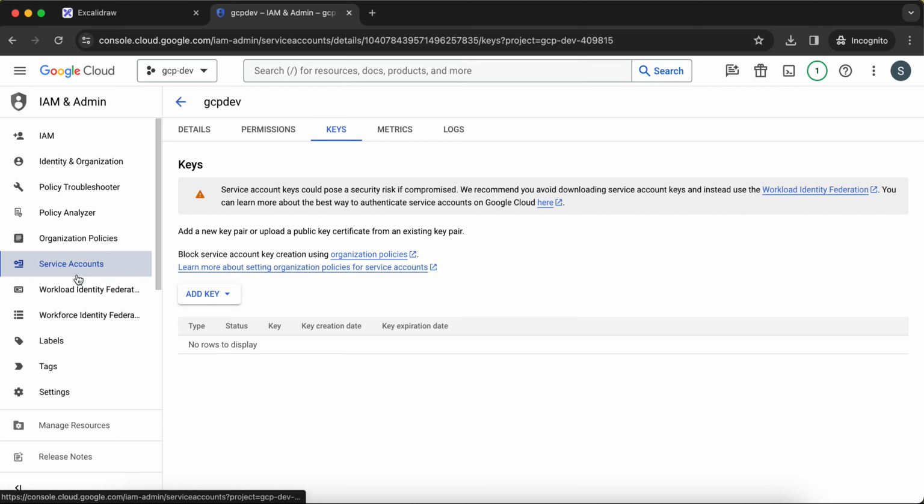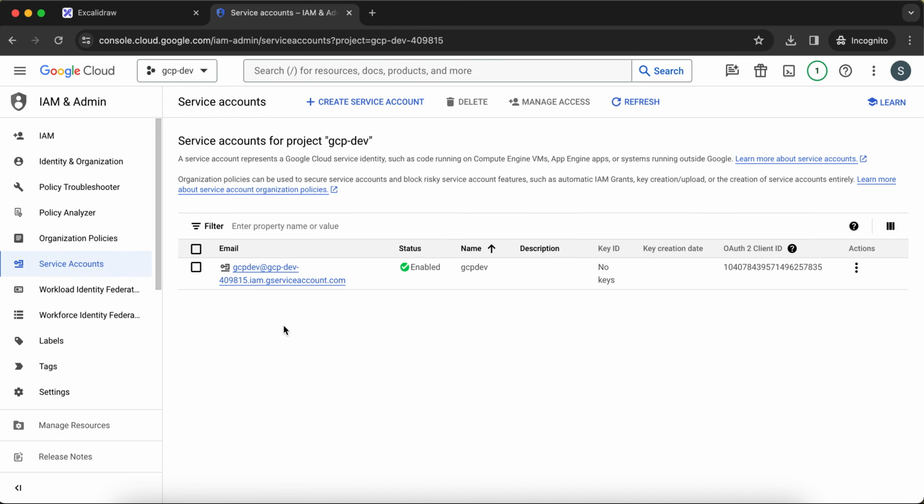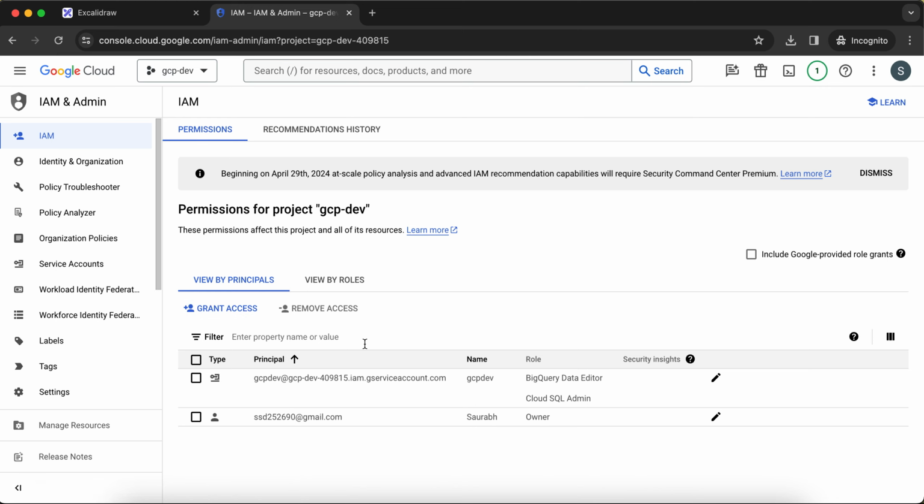Just to recap, in our last video we created this service account called GCP dev, at the rate then our project ID specific domain name that GCP assigns us. We have also already seen how to assign various roles to this service account. If you see this service account, currently it has two roles. One is BigQuery Data Editor and the other one is Cloud SQL Admin.